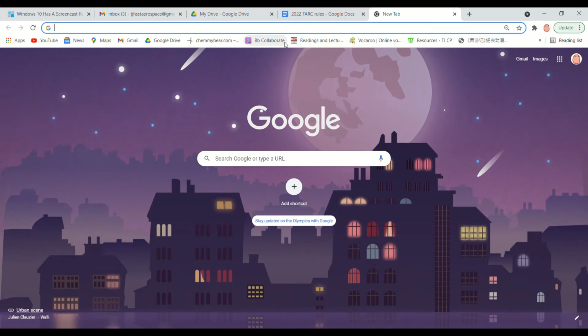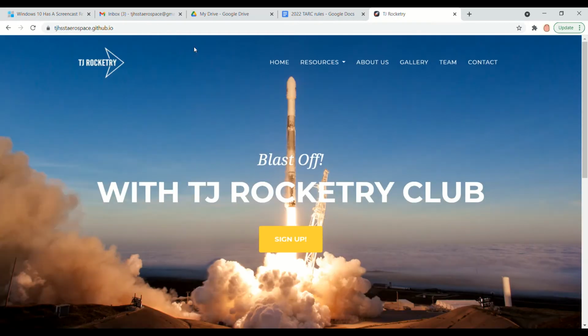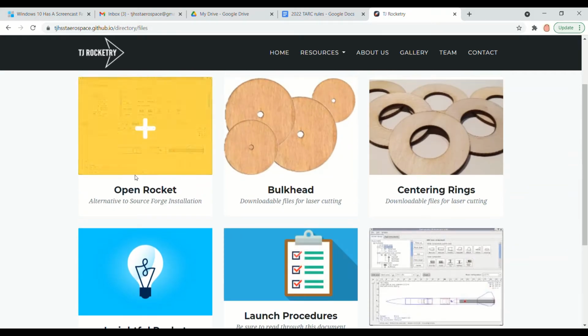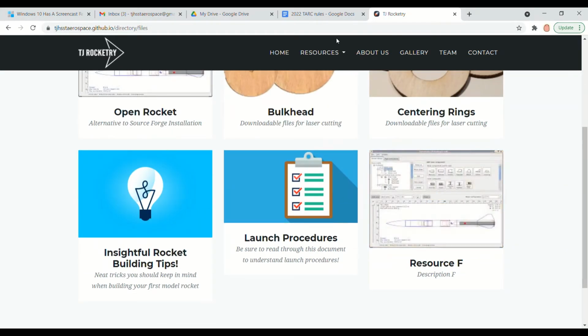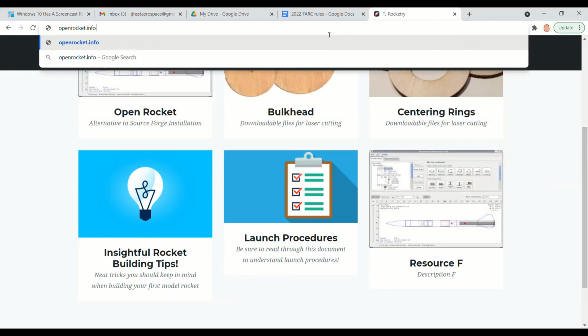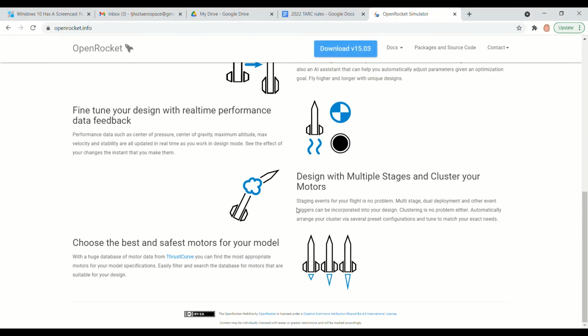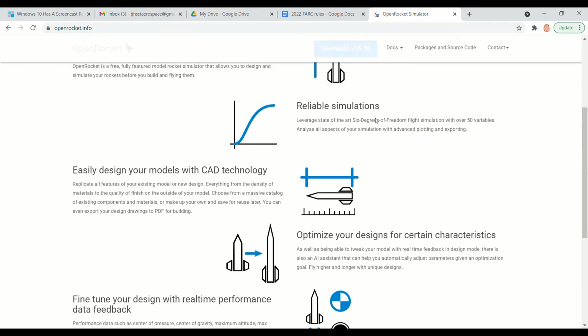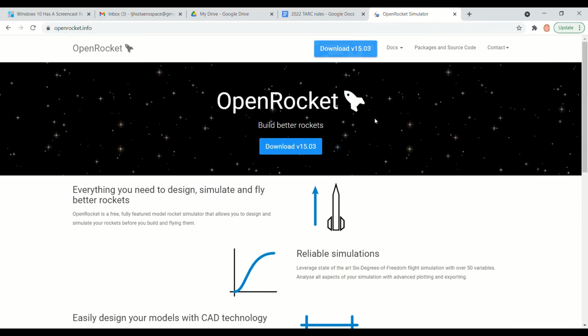Now we use OpenRocket to design our rockets. You can get the links to download OpenRocket on our club website at TJHSST Aerospace by clicking on Resources, Files, and Links. Here you're going to find a link to download OpenRocket, or you can go to openrocket.info. Unfortunately, it doesn't work on Mac, so you can either try to build it from source code or get a VM on your Mac. I've tried various solutions and have not worked out how to get it to work on Mac yet.